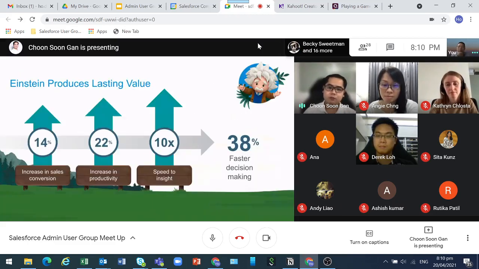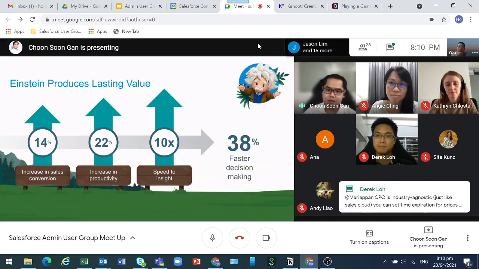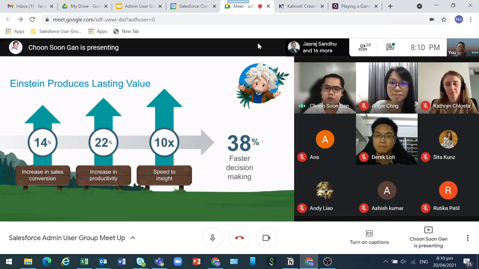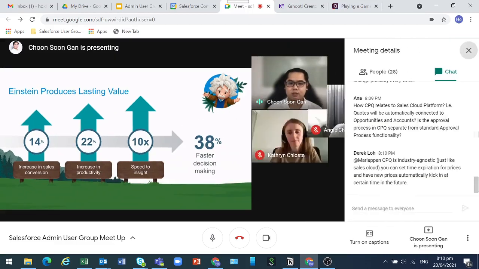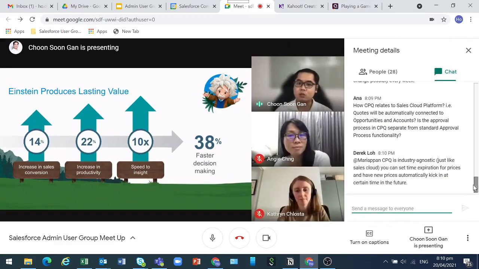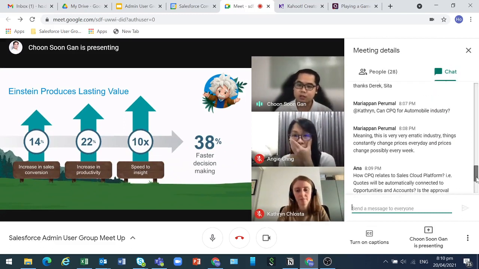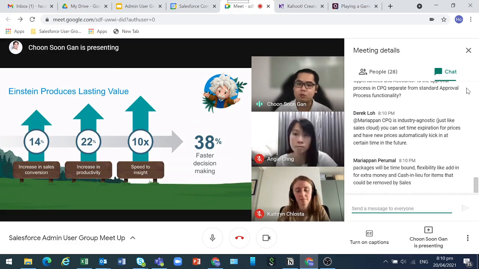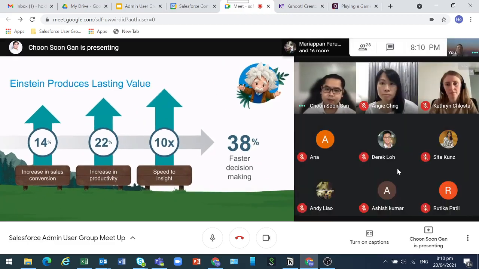So one thing that we are noting is that Einstein actually produces lasting value. These are standard Salesforce slides that they actually provide. But yeah, this is basically a good use case to justify why you want to conduct some of these pilots within your organization, if there's any. So I believe that it's useful, especially when you want to try something new without your organization's pre-approval. So you can actually take some of these slides to help you plan out the next section.